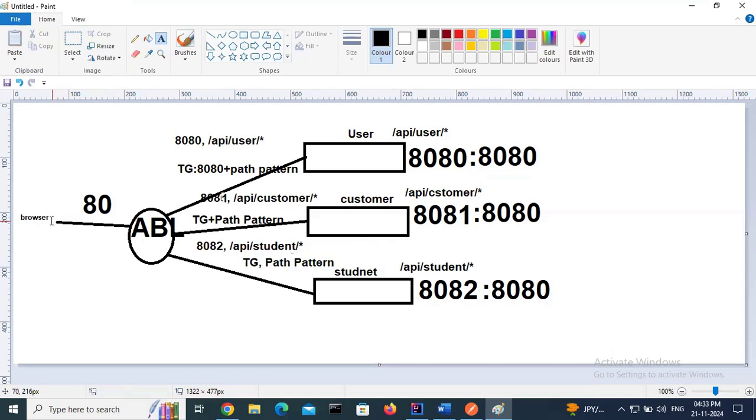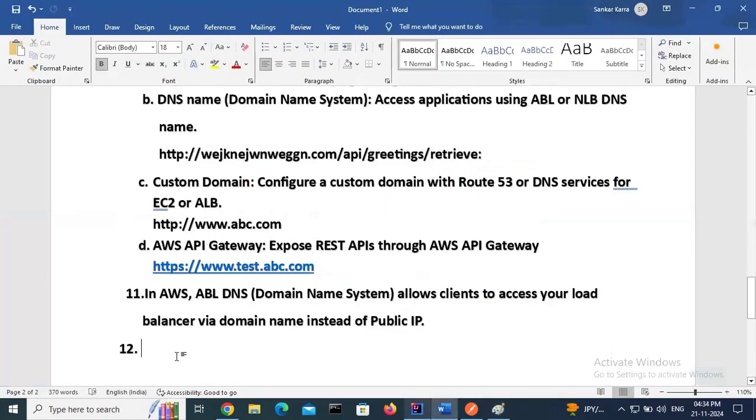So the request is coming from the browser via port number 80. The application load balancer is listening on port 80, and by using target group and path pattern, it will route the traffic to the appropriate microservice. So this is done, right? One theory point is there about this.